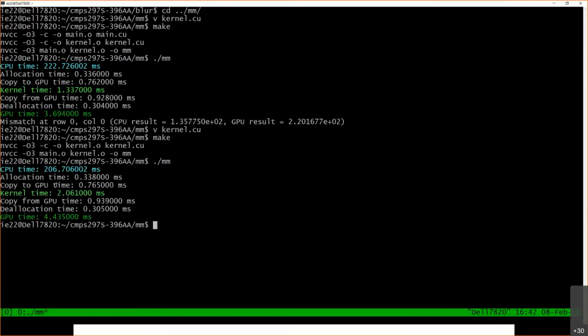And you'll see that here the CPU time is 200 milliseconds. The GPU time with the copy time is on the order of 4 milliseconds. So we have almost 50 times speedup.